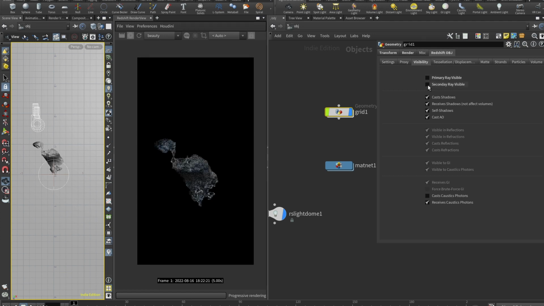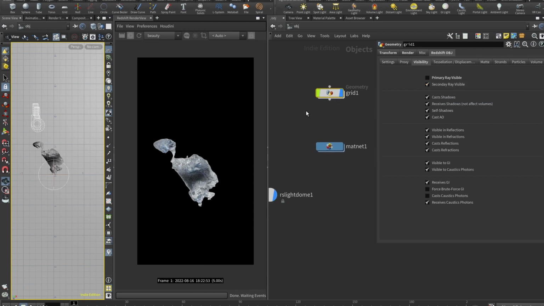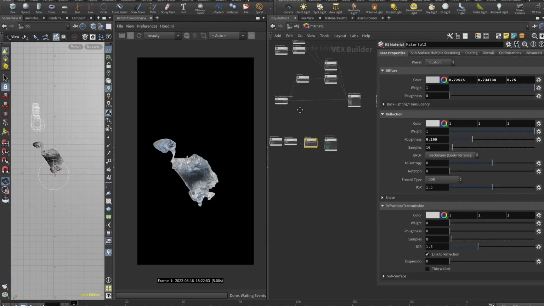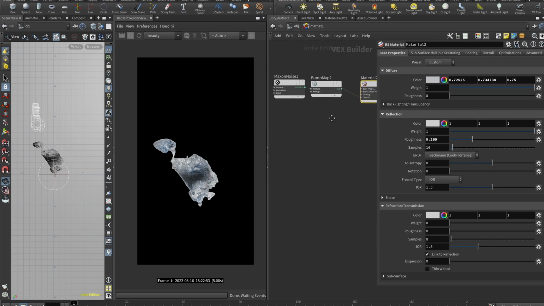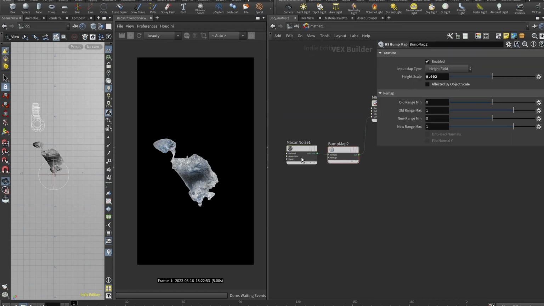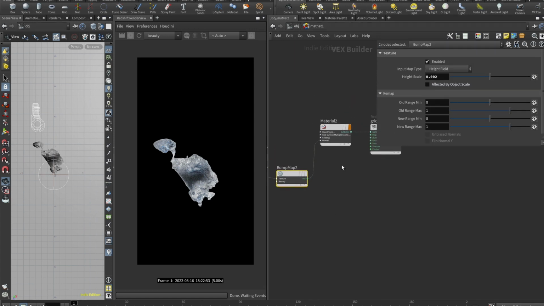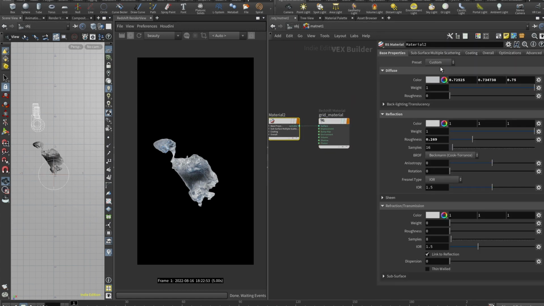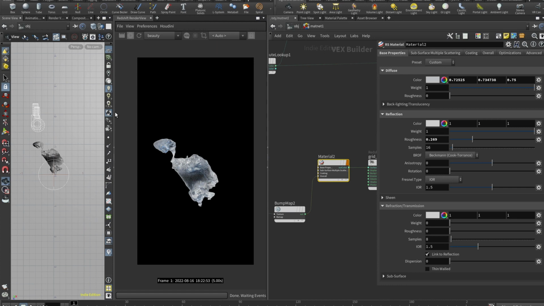If I disable secondary ray visibility, then it will ignore all of these reflections, GI, and all that stuff. So yeah, you definitely want to keep secondary ray visible if you just want to remove the background but don't want to lose all the reflections. So yeah, now to the material network, and this one is interesting, not the grid, I assume, because it's just a grid with some sort of a bump map and some sort of gray color.